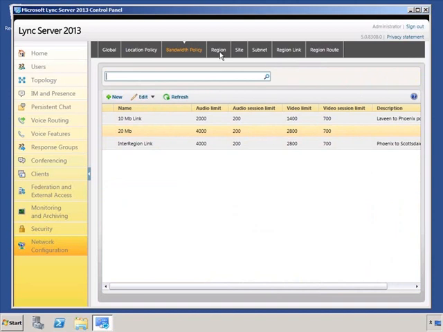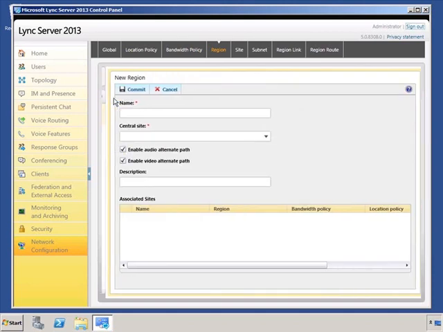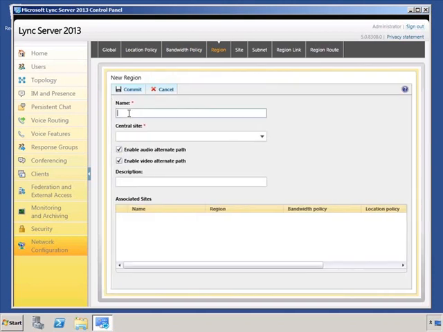The next step, we go over here and we define our regions. Now, in our diagram, we have two regions. We have a Phoenix region and we also have a Scottsdale region. But for this demonstration, let's go in and create a region for Scottsdale. We're going to click on New. We'll type in the name of the region. And as you remember, when you're creating a region, you have to associate it with a Microsoft LYNC central site. I'm going to associate this one with Scottsdale.